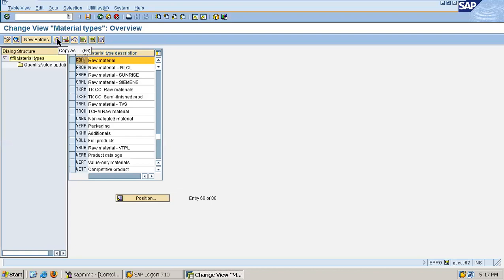So there is an icon at the top. That is the fourth icon from the left and the sixth icon from the right. The icon name is Copy As, F6. Fourth icon. That is like a sheet upon sheet.